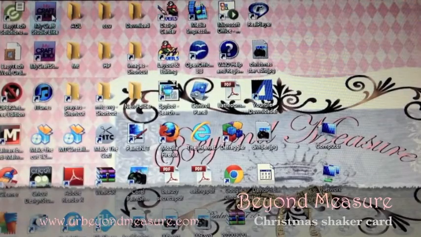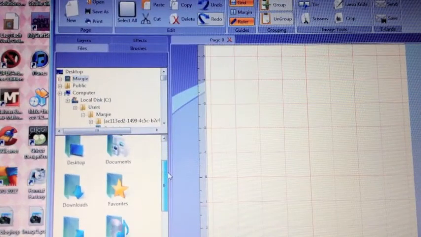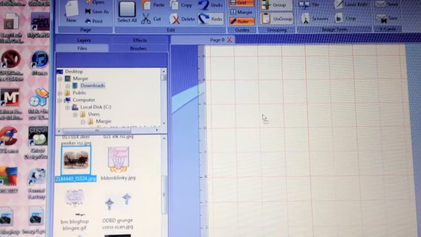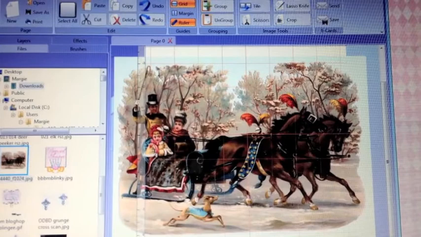Welcome to Beyond Measure. Today we're creating a vintage Christmas shaker card. I downloaded some vintage Christmas images to my computer and now I'm pulling them into my Minecraft Studio Elite software.